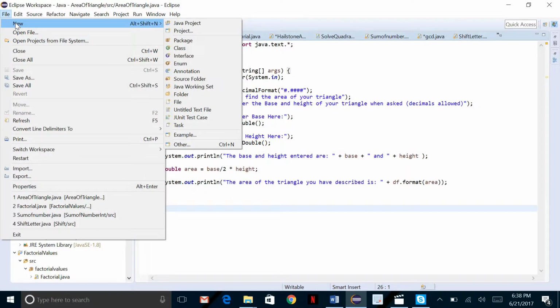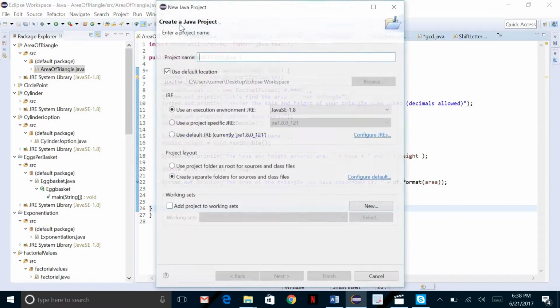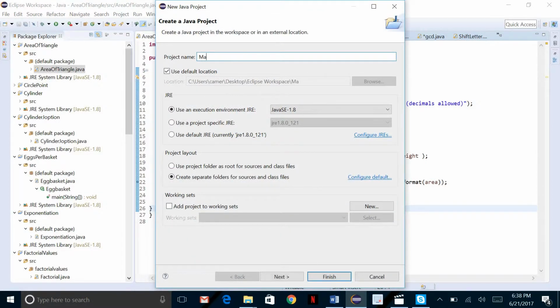We are in Eclipse. It's called Eclipse Neon. You can get it online. Java project. What do I want to call it? I don't know. Magic 7. So what the heck? Okay, Magic 7 trick. I'll say Magic 7 puzzle.